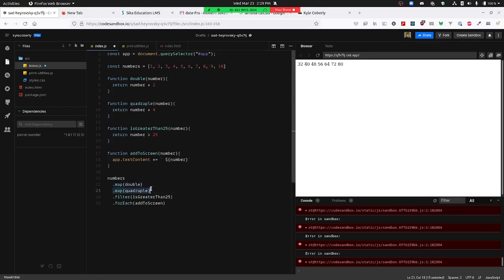And then the output of that doesn't get saved anywhere. All it does is go into this next filter. And the output of that doesn't get saved anywhere. It only goes into this for each. But it doesn't matter because we end up just using it there. So it never gets saved anywhere. It's always in flight right up until it's on the screen.